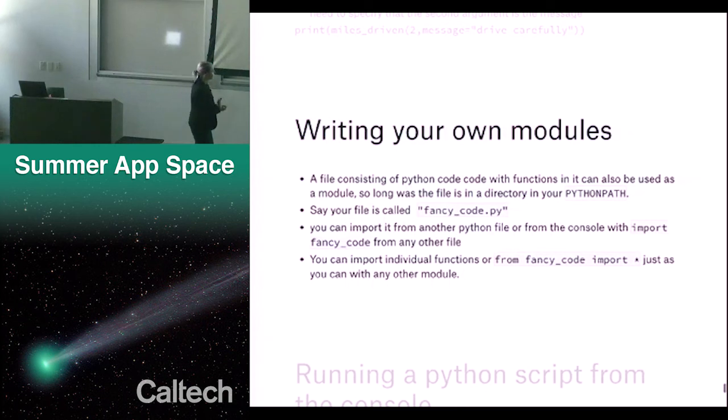So say your file is called fancy_code.py, you could import it from another Python file or from the IPython console with import fancy_code from any other file. You can also import individual functions, so from fancy_code import fancy_function, or you can use from fancy_code import *, just as you can with any other module.